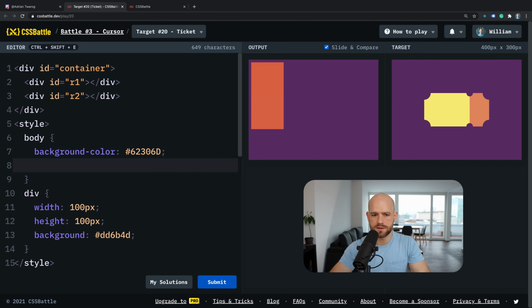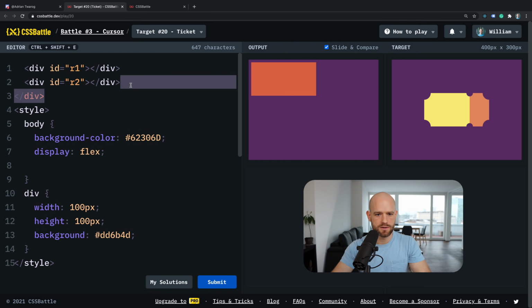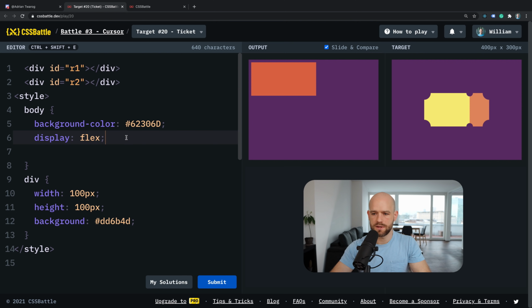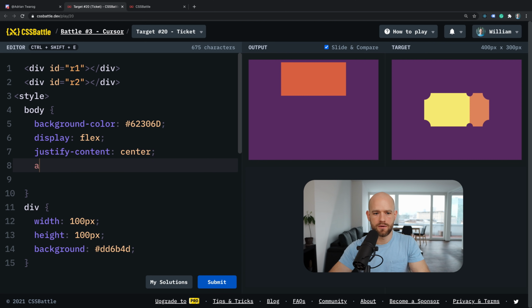Now we can use display flex, so maybe I don't need container actually. And justify content center, align items center, looking good.